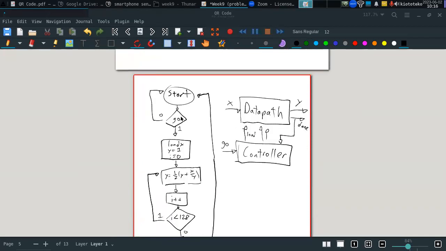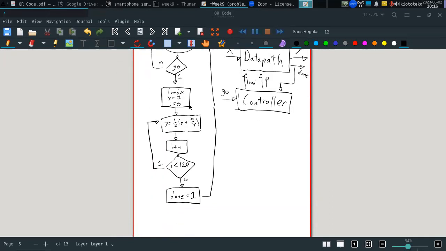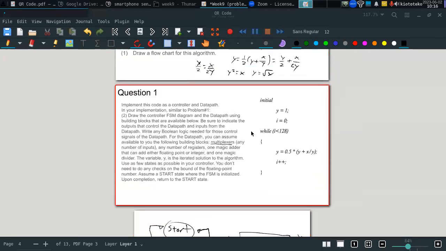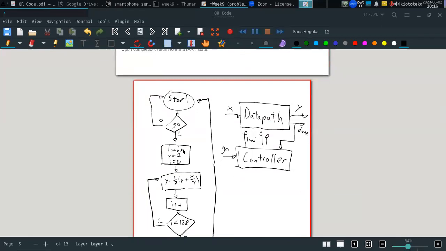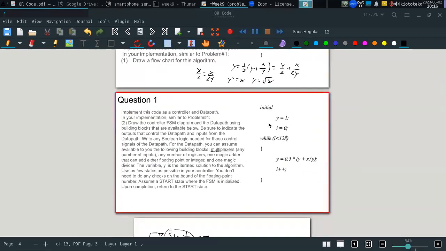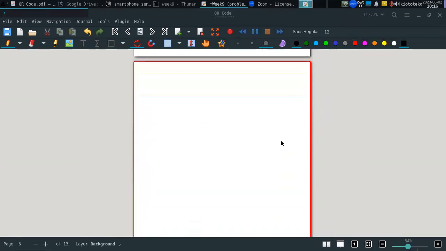At first, we know that Go, we don't care about Go in the data path because it doesn't deal with that. It only deals with this part. This part is of the data path. This part is of the controller only. From this separation, we are already doing. So the first step is that we have two variables, and even then we have to put X in a register to maintain its value. So that's what we are going to draw here.